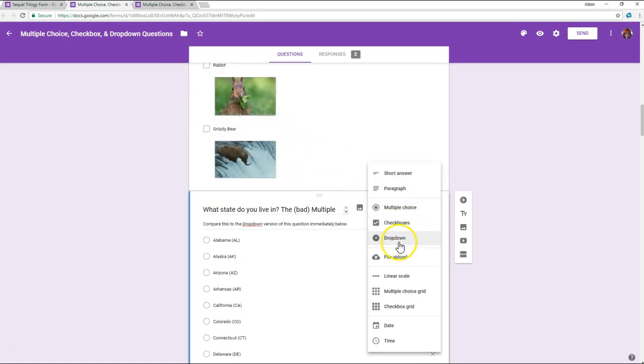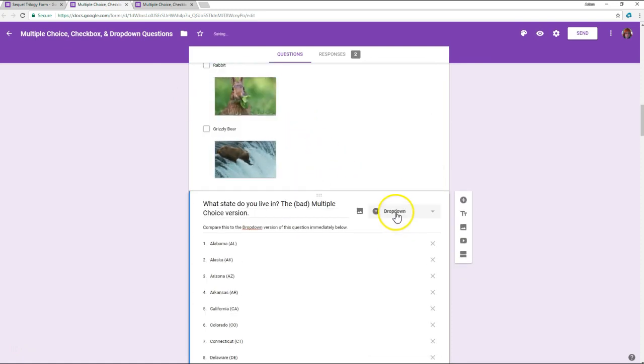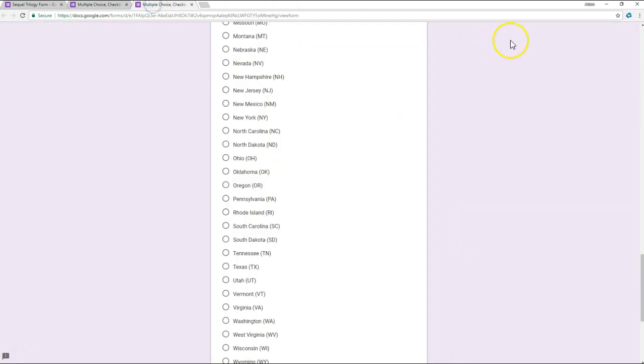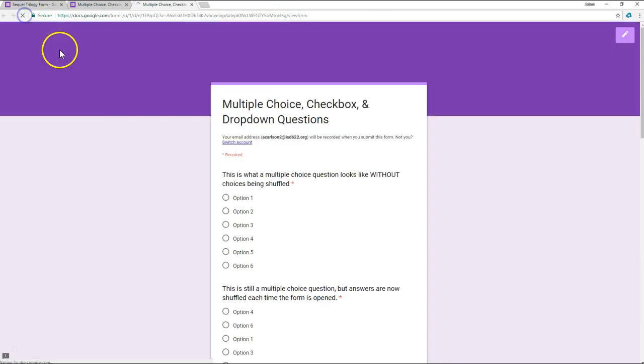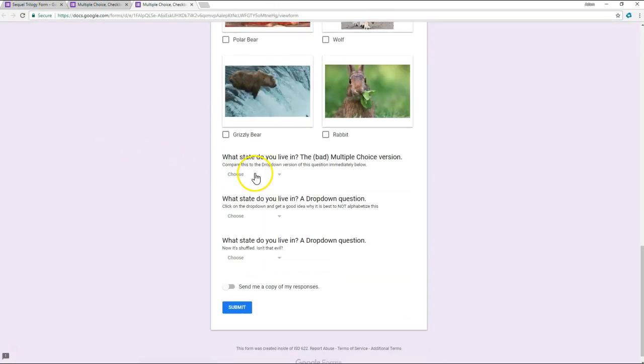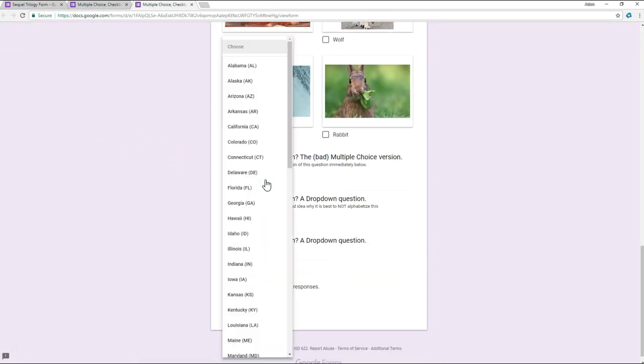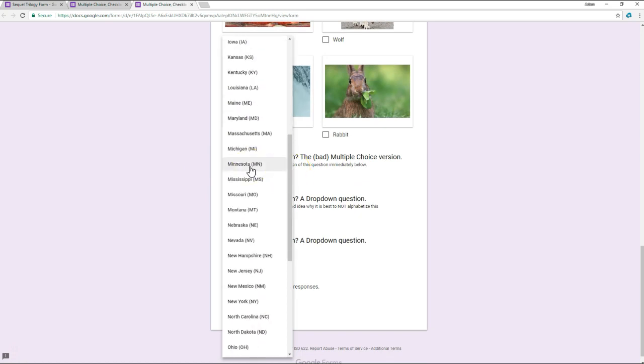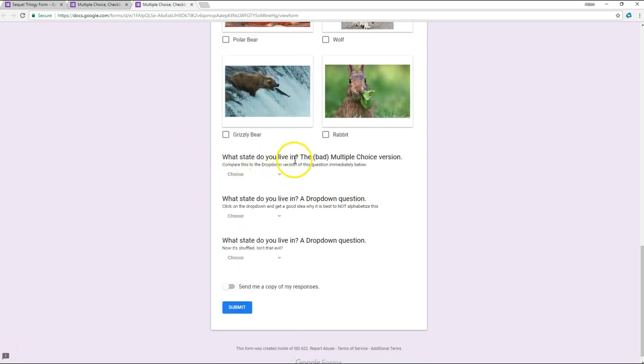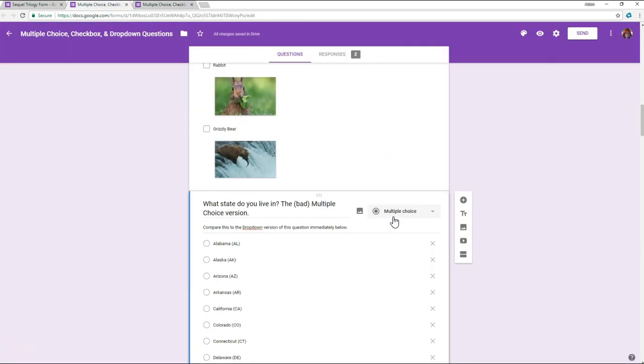What you want to do, though, is change that from a multiple choice into a drop-down question. Now, when you have it as a drop-down question, look at what happens. So I'm going to go over here and refresh it. It's the same way as just previewing it. Here's my question. What state do you live in? Look at that. Isn't that so much nicer? All the options are still there, but holy cow, this takes up so much less space. And all I did was switch it from multiple choice to drop-down.